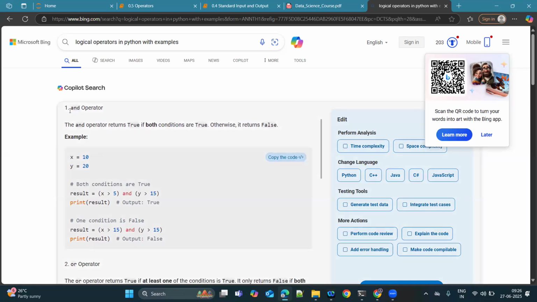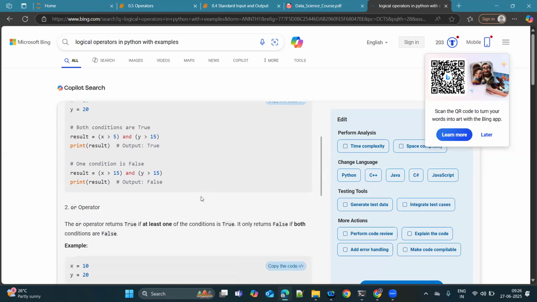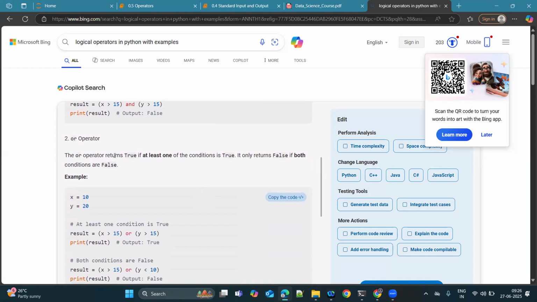When it comes to the AND operator, it returns true if both conditions are true. Otherwise, it returns false. That is AND. For example, let's take x equal true and y equal true. If both are the same, it will print true. Otherwise, it will return false. Similarly, the OR operator returns true if at least one of the conditions is true. It only returns false if both conditions are false.